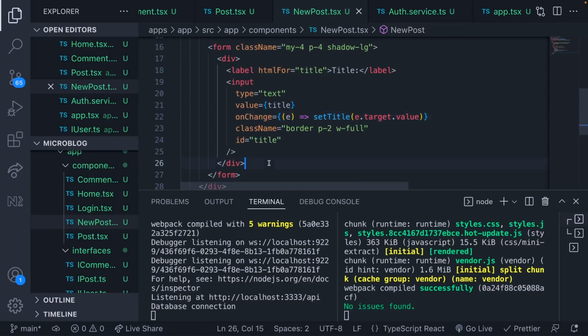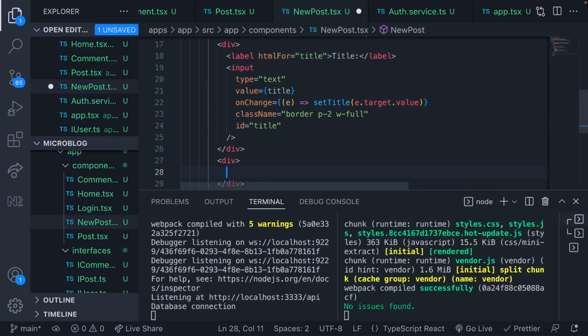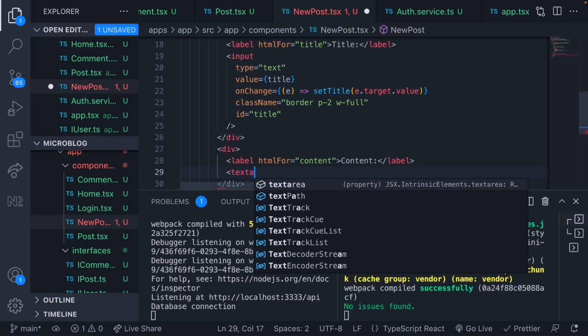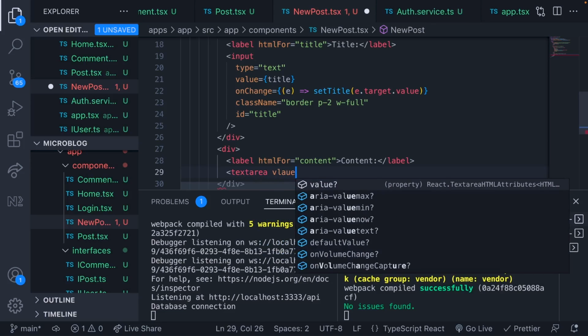And then for the content, it's going to be slightly different. We'll have another div here, and we'll still have a label. This will be for content. But this time we're going to use the text area because obviously the content might be larger than just a few lines of string. But we do the same sort of thing.